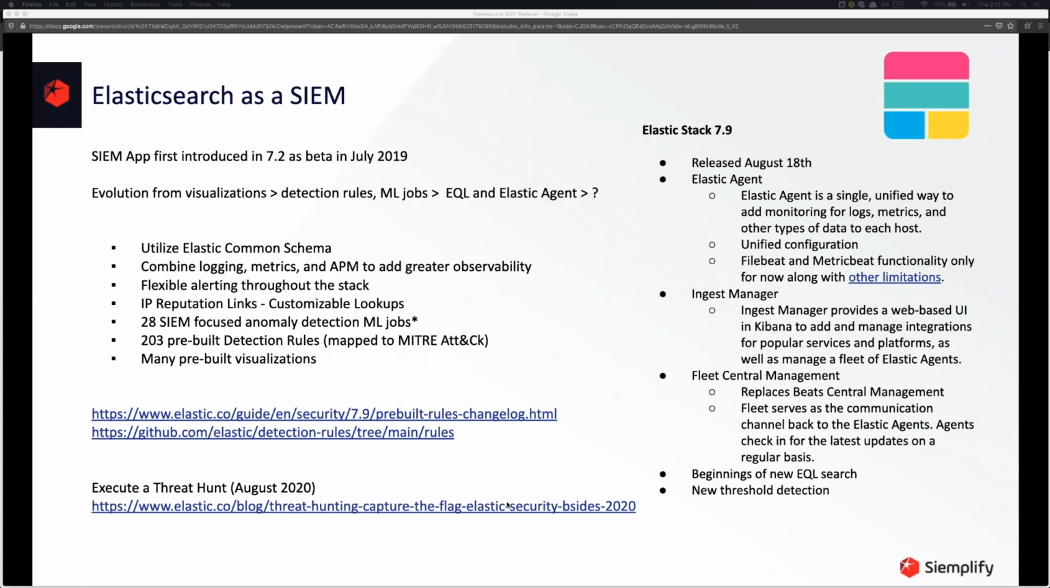So the Elastic SIM app itself comes with some nice capabilities. For example, IP reputation links. These are customizable lookups to something like VirusTotal to go ahead and do a little bit of lookups from within the GUI throughout the course of the investigation. There's obviously, as we're going to discuss here in a little bit, additional ways to filter and enrich as we're ingesting the new information through our ETL pipeline before it's stored in Elasticsearch.